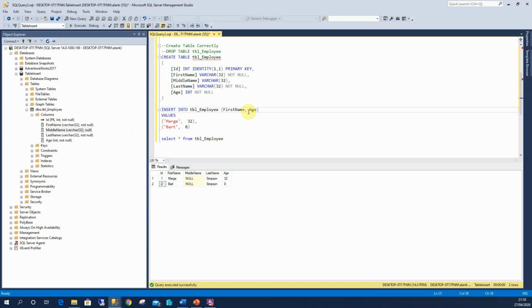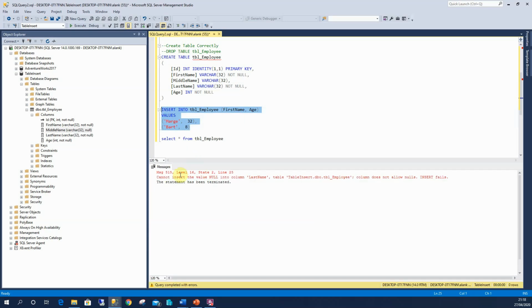Now what we've done here, last name is not null, which means we're forcing a value to go in. So we're not going to insert it in. SQL Server will correctly error. You cannot insert a null value into the last name because it's a not null column. So we can force applications and we can force values into our tables, how we create them.